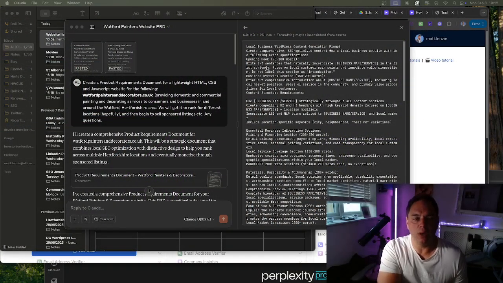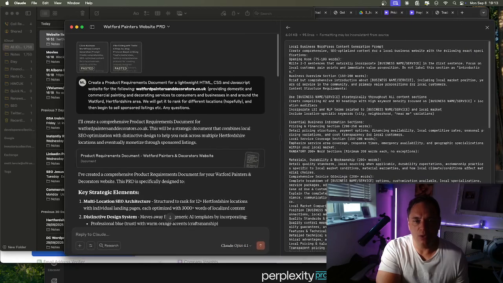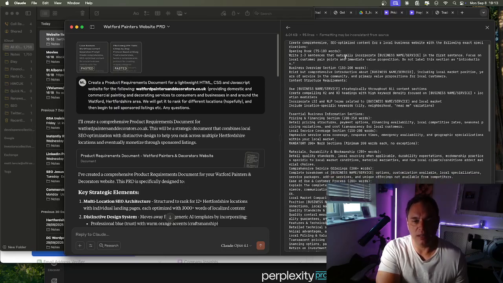So first we want to look at the local business. This is our kind of content generation prompt. What we're looking to do is create comprehensive SEO optimized content for a local business website with the following exact specifications. So we have an opening hook, which is 75 to 100 words. Write 2 to 3 sentences that naturally incorporate the business name and service in the first sentence. Focus on local customer pain points and immediate value proposition. Do not label this section as introduction.